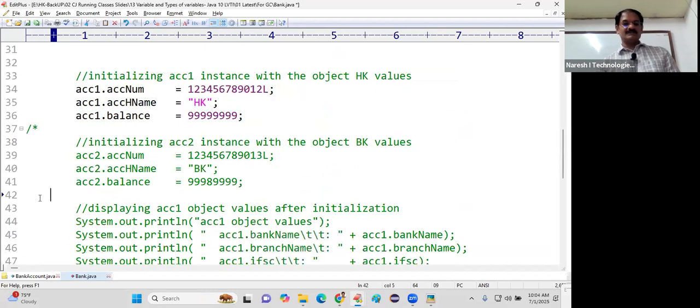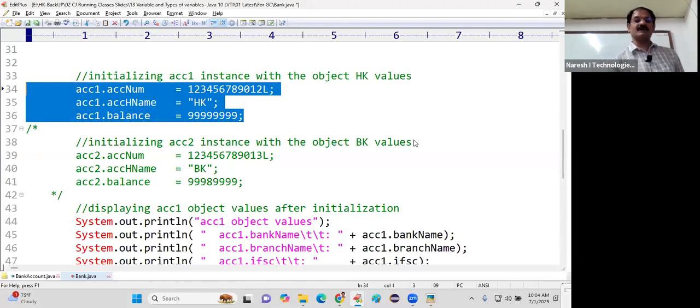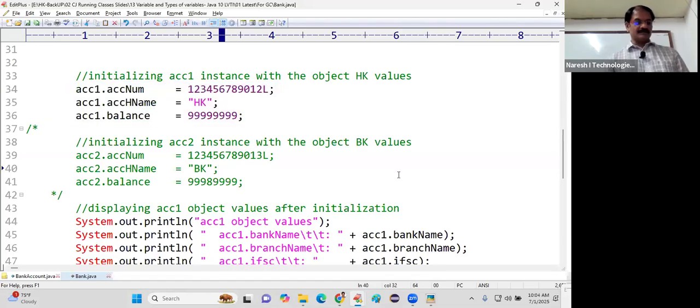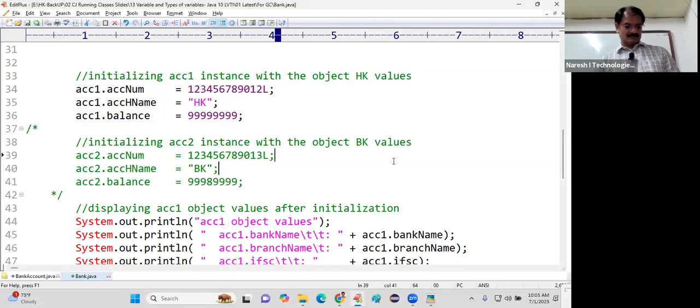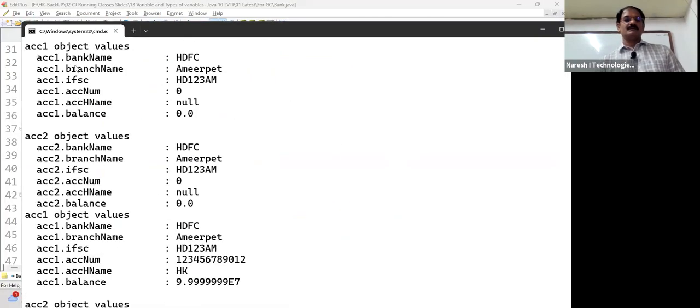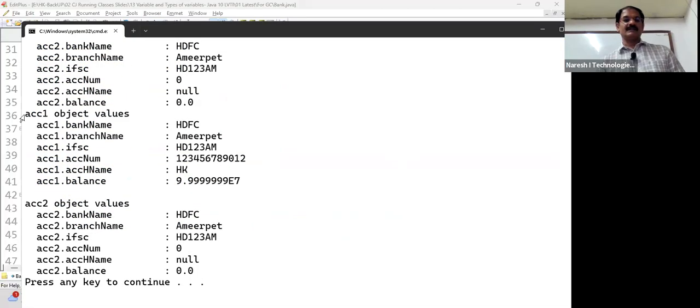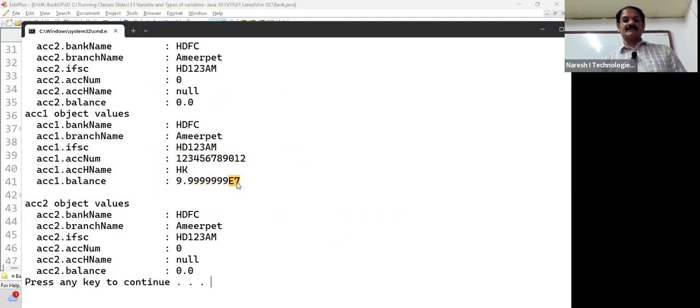And now I want to initialize the account one object. If I initialize only the account one object, are these values available for both accounts or only one account? Control 1, control 2. Look here. This is the first initial values, and then account one object values. HDFC static members. These are non-static members. Values are coming or not? Why is this E coming?